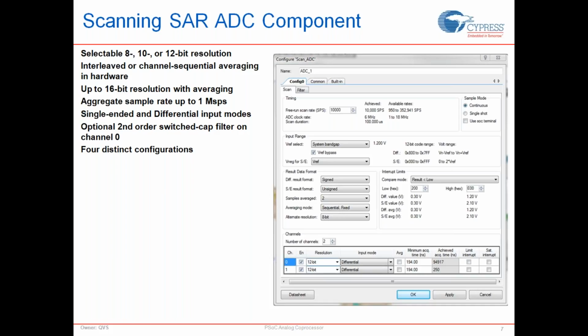Then you have something called interrupt limits. What you can do with this is set up thresholds on your ADC's output, a low threshold and a high threshold, and set up an interrupt on a channel to say: if I'm above a threshold, I want to generate an interrupt, or below a threshold, or between two thresholds, or outside two thresholds, I want to generate an interrupt. All that can be done using the interrupt limits parameter.